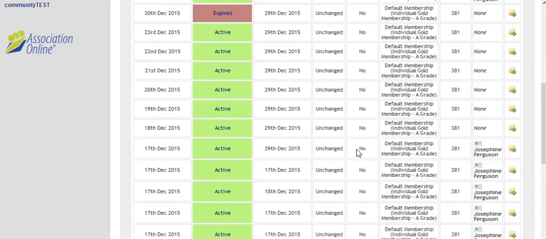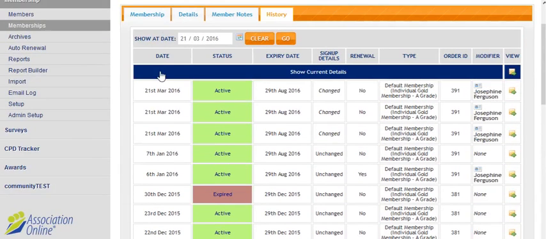And so what we can do is we can see the date the change was made, what the status was at the time, the expiry date of the membership at the time, whether or not the sign-up details were changed, if it was a renewal, what the membership type was. You can even see what the order ID was if that's relevant, so for example if it is a renewal, and you can see who actually modified.